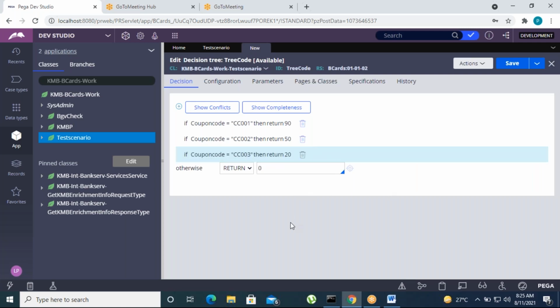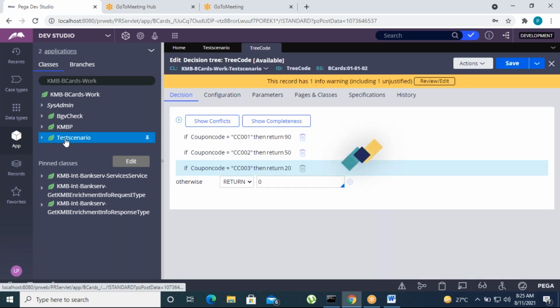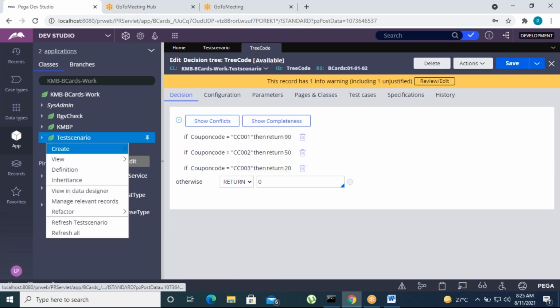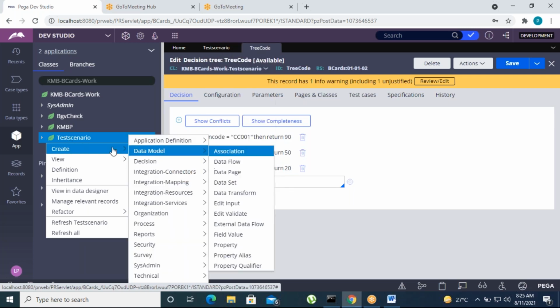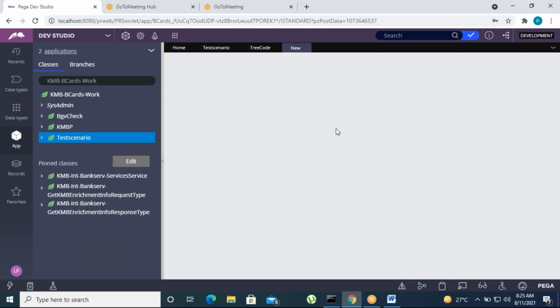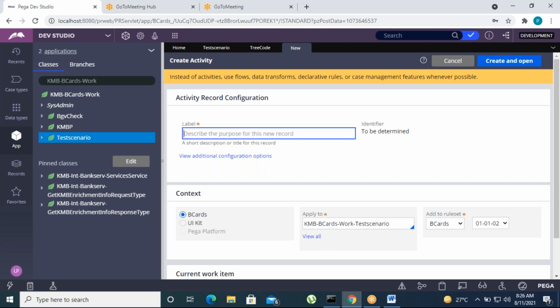Otherwise 0. Fine. Now we can test it to see whether it is working properly. Go to actions, and we can run it also. That's it. Now let's create an activity and call this decision tree in the activity. How do we call the decision table in the activity? Same process here, only the method is changed. Let's create the technical activity now, then create and open it.